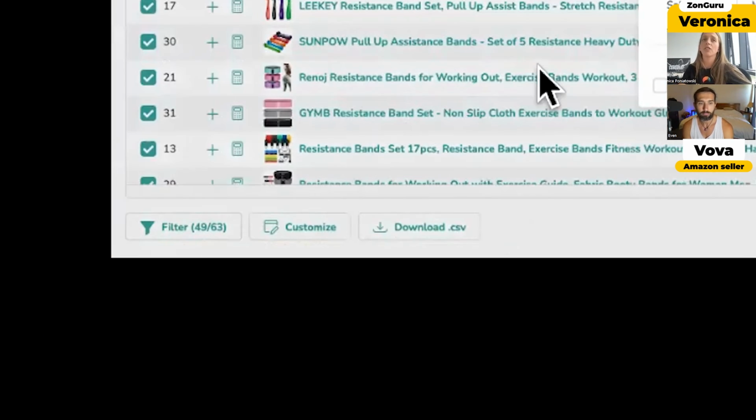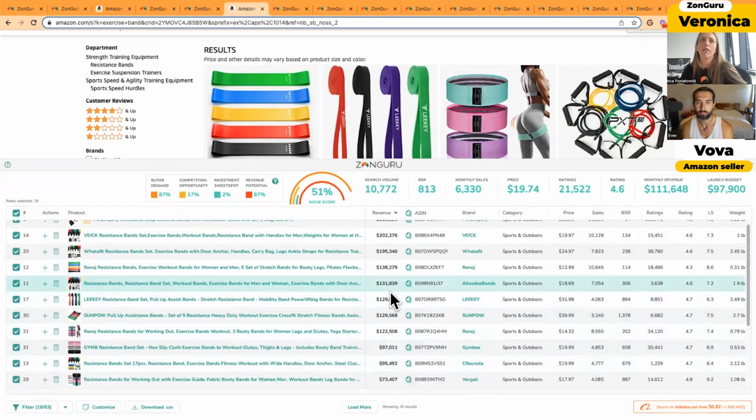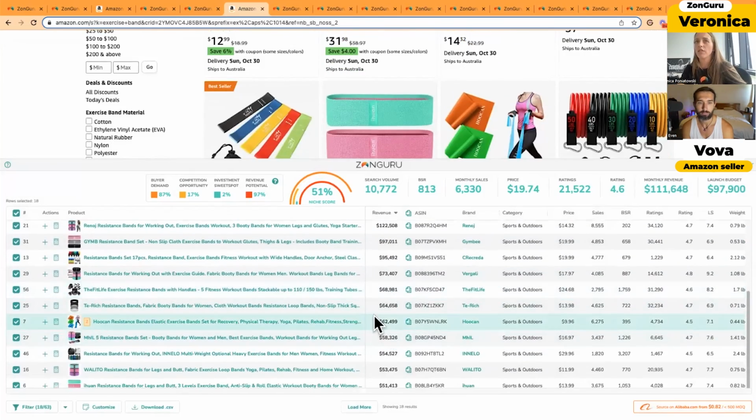And then even here, you can add filters. So say you only want to look at products that are making a minimum of, there's quite a high, $50,000. I can write $50,000 filter. Now I've only got the ASINs that are making over 50 grand.